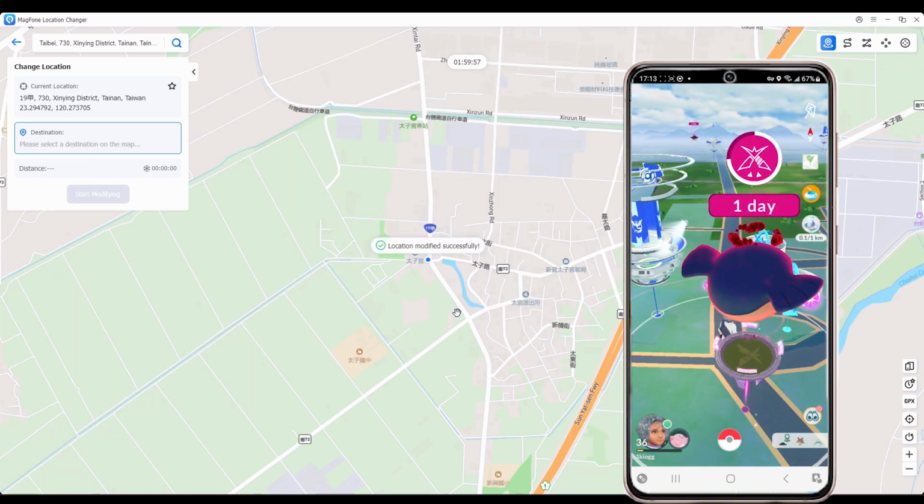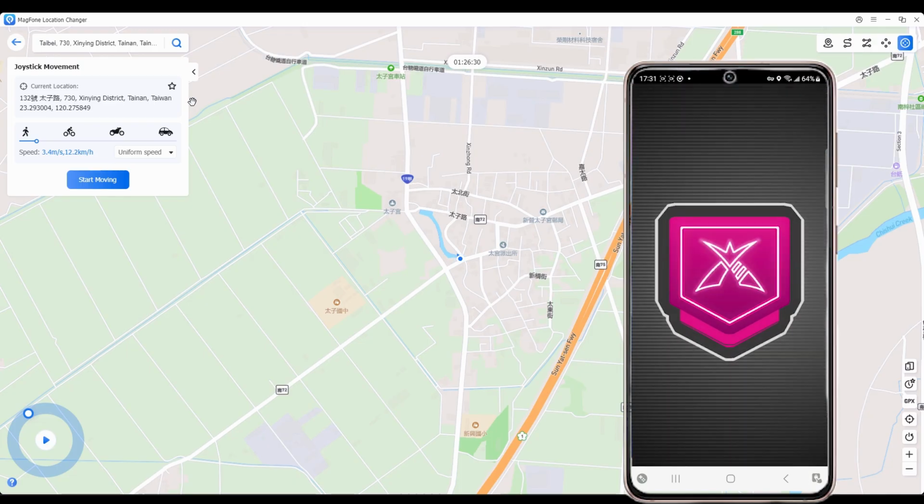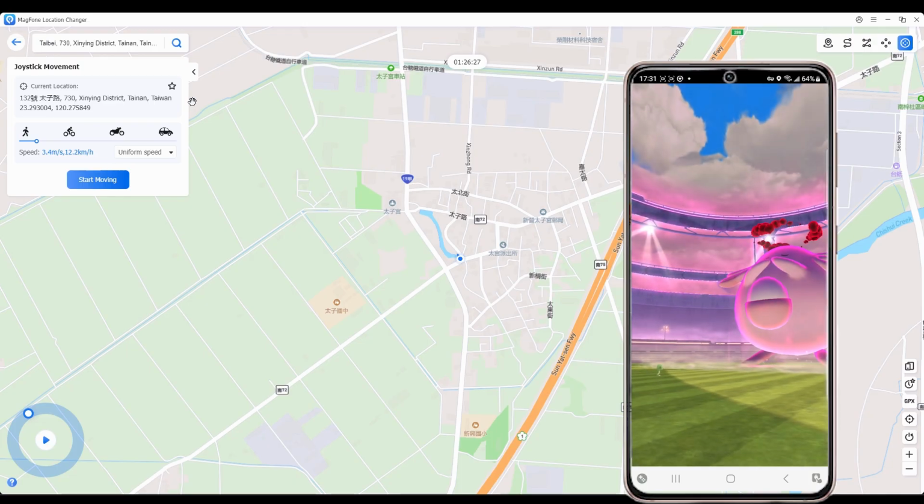MagFone offers multiple movement modes, allowing you to choose according to your needs, whether you're completing tasks, hatching eggs, or participating in battles.